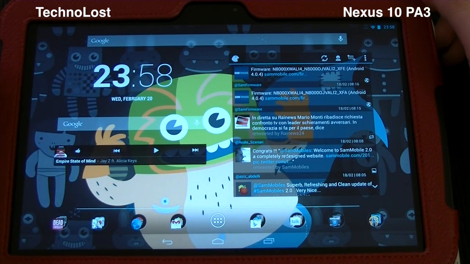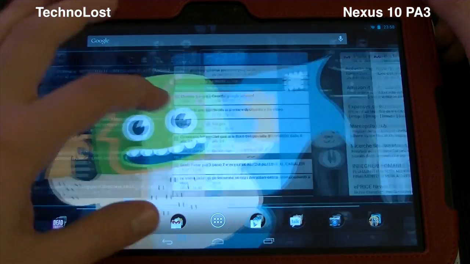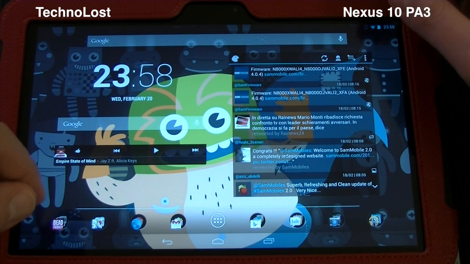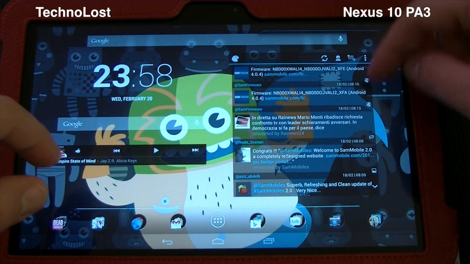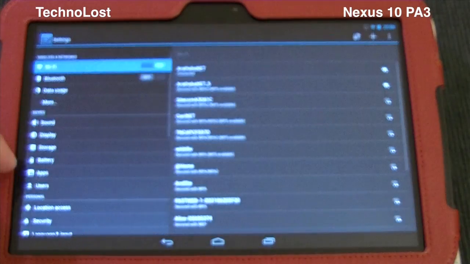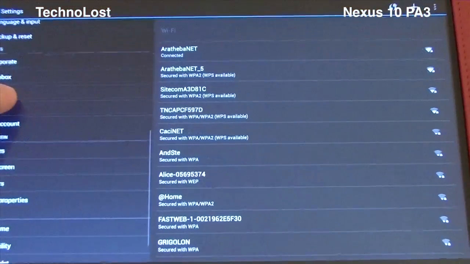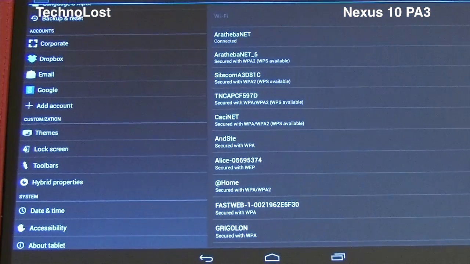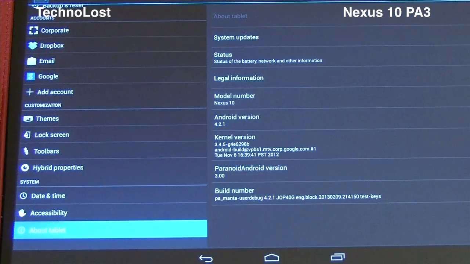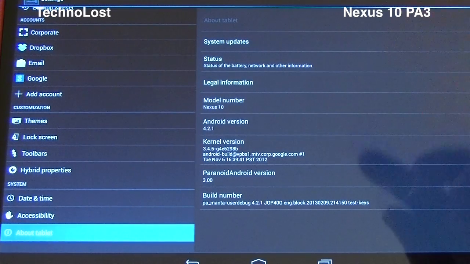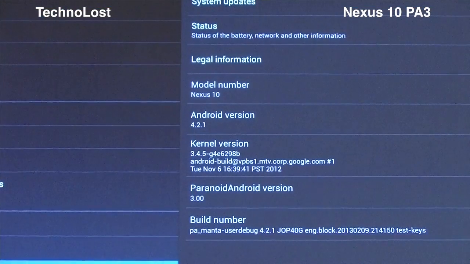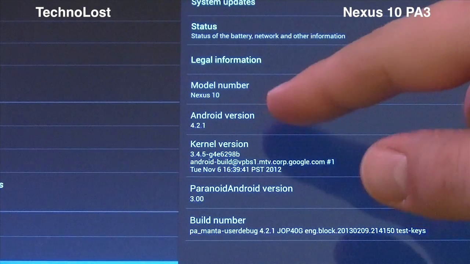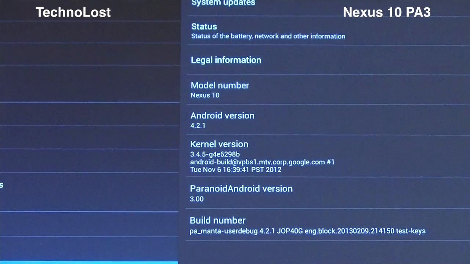This is the first release candidate for version 3.0 of Paranoid Android. Let me show you here. It's based on 4.2.1, sorry. And maybe in a few days we will see the one based on 4.2.2, because they already started working on version 4.2.2 for the Nexus 10.